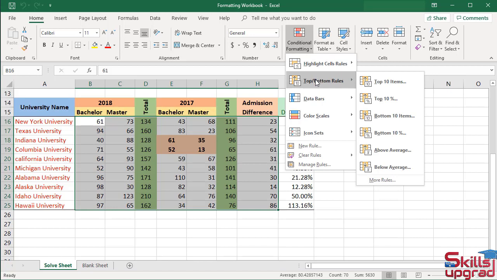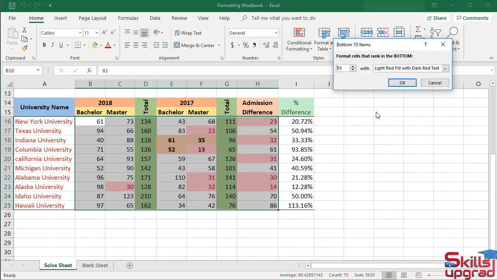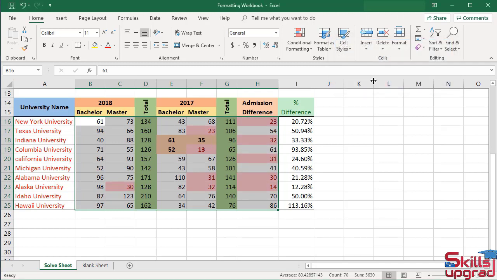Now move your pointer on Top/Bottom Rules to display the list of rules. I click Bottom 10 Items. In the dialog box, you have selected 10 items. Click OK. You have the bottom 10 lowest values in the selected range.